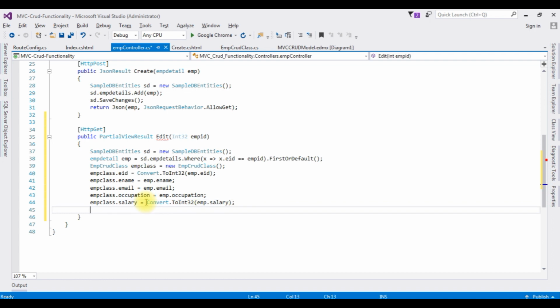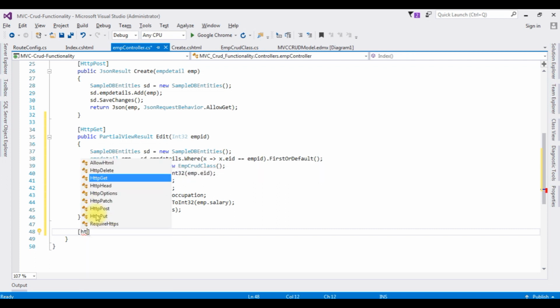And the last one, I'm adding return PartialView. The return partial view is the empClass. This partial view result will fetch the record when we select a particular employee ID. Now we'll write the update functionality, which is the HTTP post.